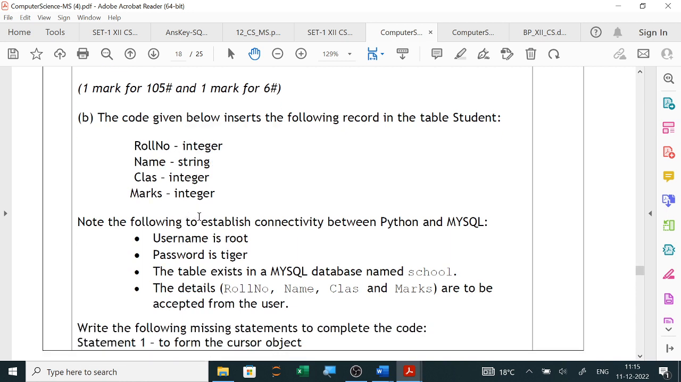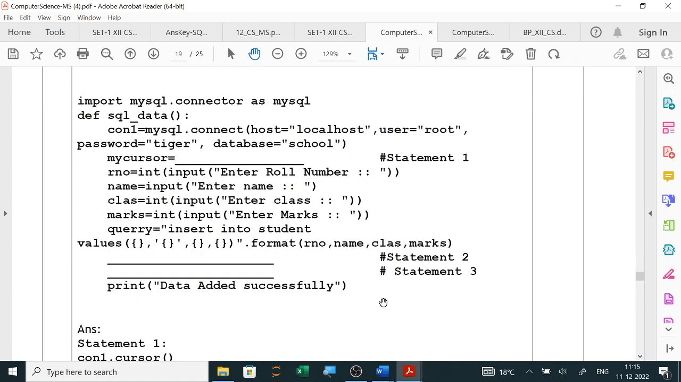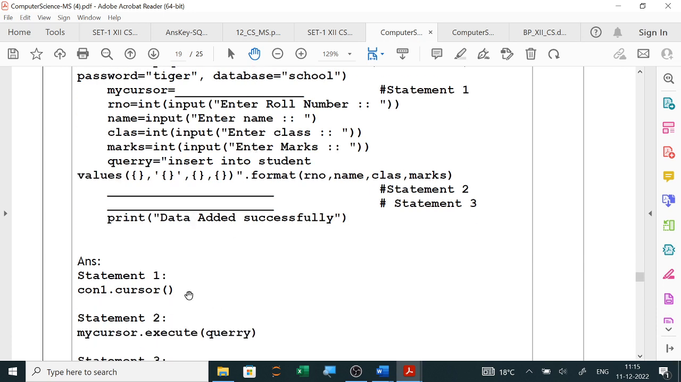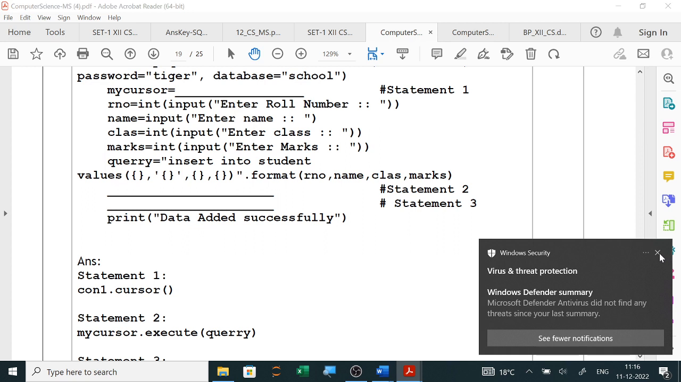Now here this is a connectivity question, Python MySQL connectivity. Username is root, password is tiger, database is school, and the details are given here. So here we know the code also, that is import mysql.connector, then connect will be used to connect, then cursor we will write here, and execute we will write to execute the command. So first will be here con1.cursor. So here you can see con1 is there, and dot cursor will be used to put the pointer there, and then execute statement to execute.